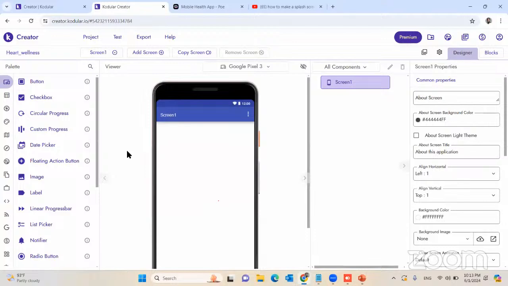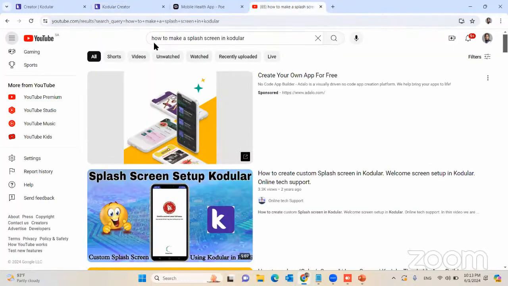So this is how YouTube and app developer communities can help you. So here, if you don't have any idea about how to make this, you can either, of course, ask your seniors and they will usually help you, or you can go to YouTube and type in just a question, how to make a splash screen in Codular.